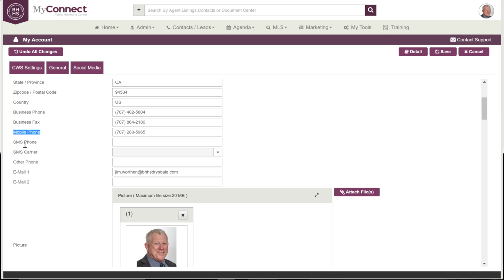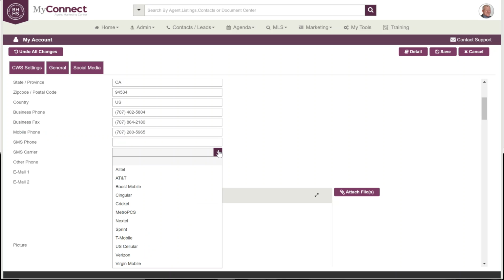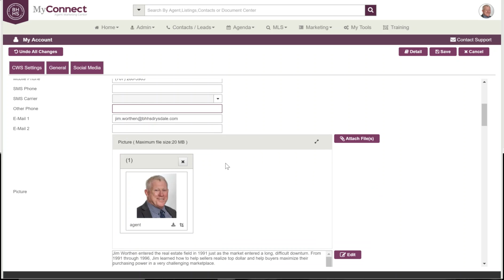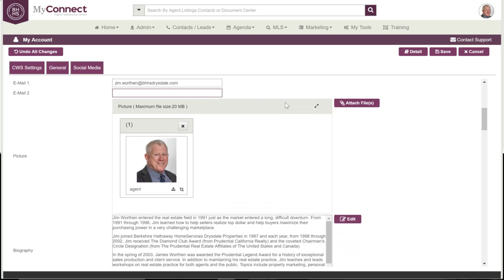For those of you that aren't familiar with the SMS, that would just be a texting phone, a phone that we can text to. And so you would take the mobile phone here, and you would go ahead and put it in here, and then you need to put your carrier in there as well. So hopefully we have everybody's carriers there, and that enables us to do the conversion of email to email to text service. Okay, if you have any other phones, you put them there. We've got your primary email. If you have a secondary email, you can add it.